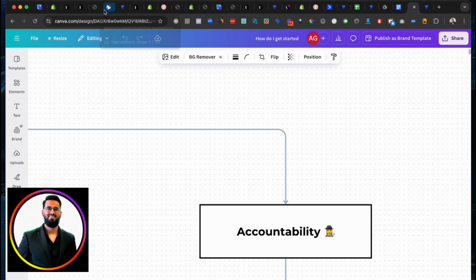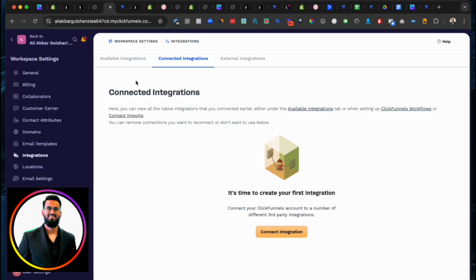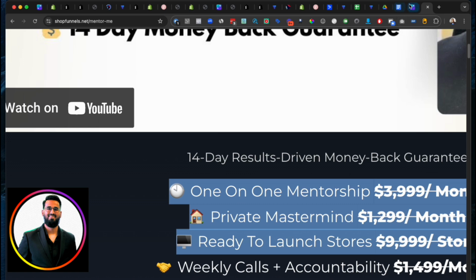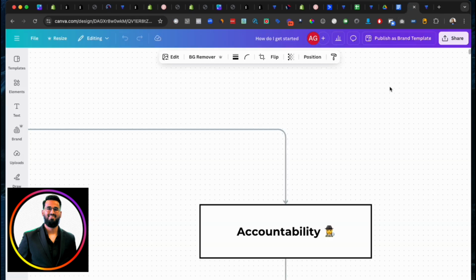Most of these are just softwares, right? You have to buy into the community. With ClickFunnels, you'll have to buy into a community. With Shopify, you have to buy into a course or a program. ShopFunnels is both integrated into one from the start. From the very start, it's both integrated into one, and I will keep you guys accountable every single week.